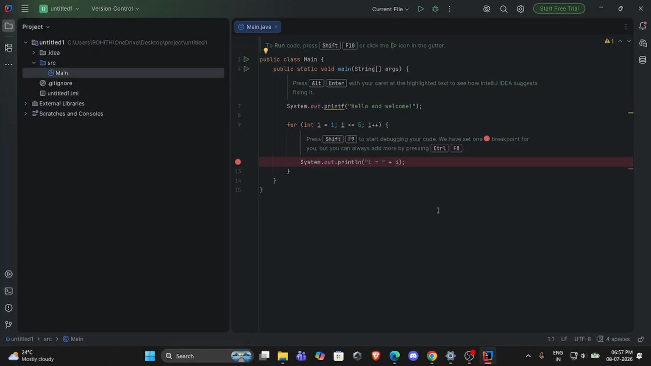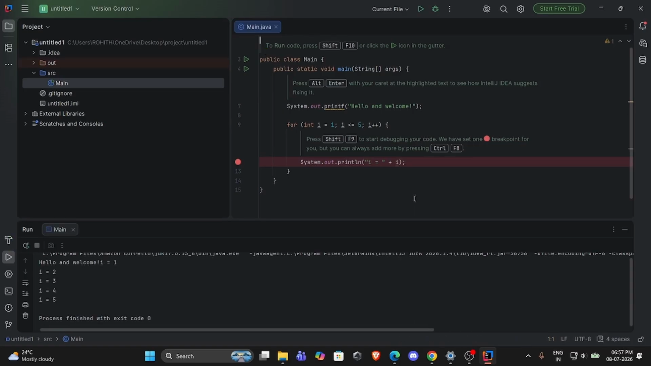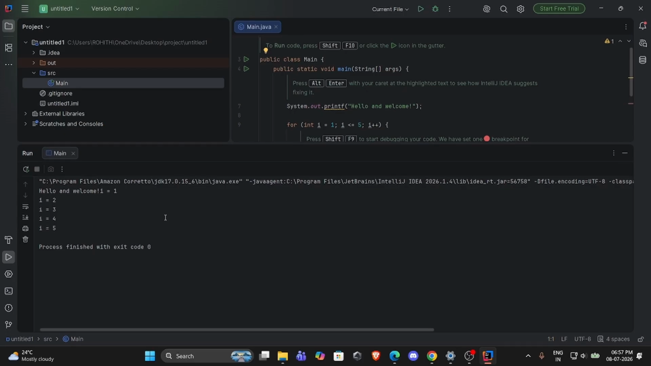Then in this main method, I already have a small program. Just run it to see whether it is working or not. Yeah, we got the output. Hello and welcome. y equals 1, 2, 3, 4.